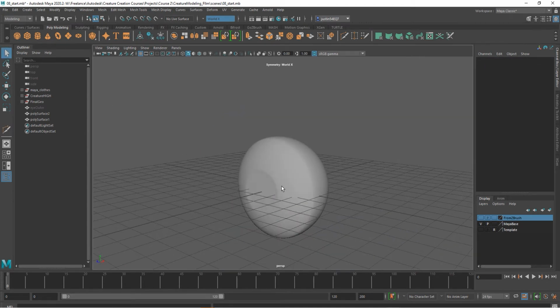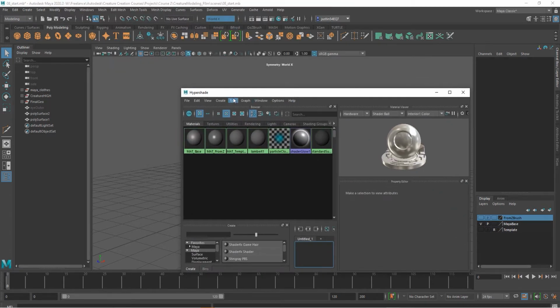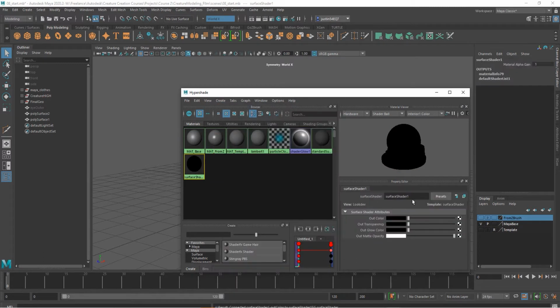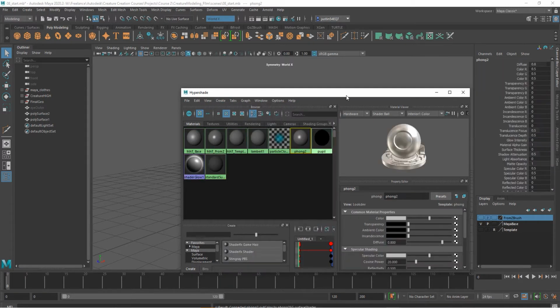Now I like to actually add some simple materials whenever I'm working with the eye. It helps me when I'm building the rest of the character to have kind of a little bit of an eye in there. And so let's go into our hypershade, and I'm going to pull this down. I'm going to create a few materials here. I'm going to create a surface shader that's black. We'll call this pupil. And then I'm also going to create, let's just do a simple Phong or a Blinn, either one.